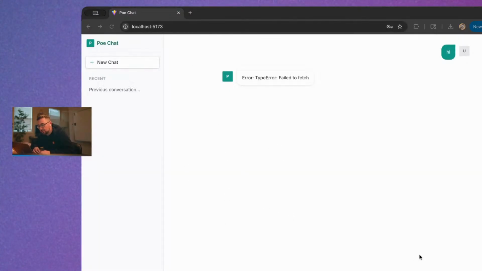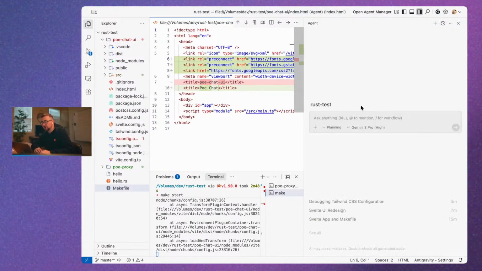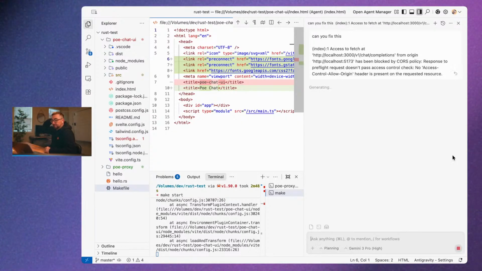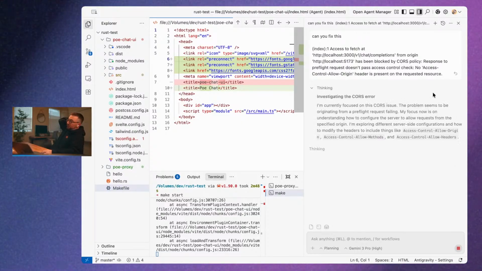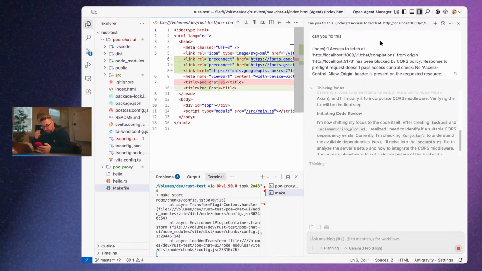Okay, let's go back and try and hammer on the thing a little more. What is it called? Antigravity. Okay. Got an Antigravity, create a new agent. Can you fix this? It should have found this, to be fair, but I guess, you know, it is what it is.